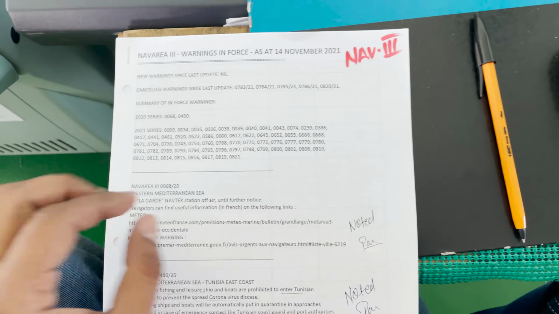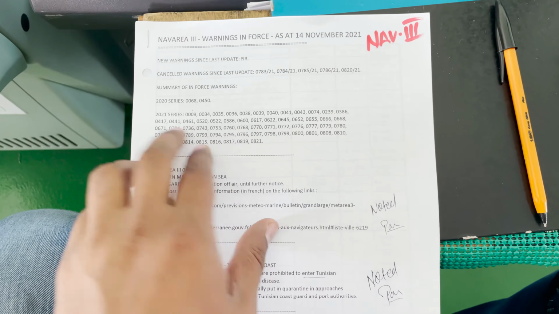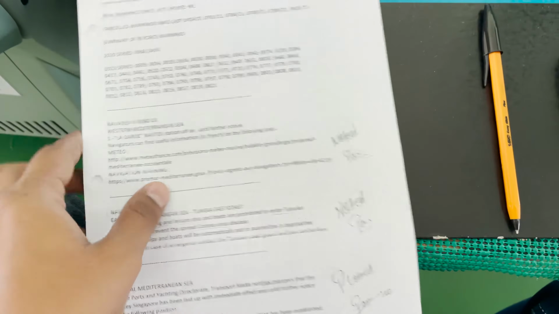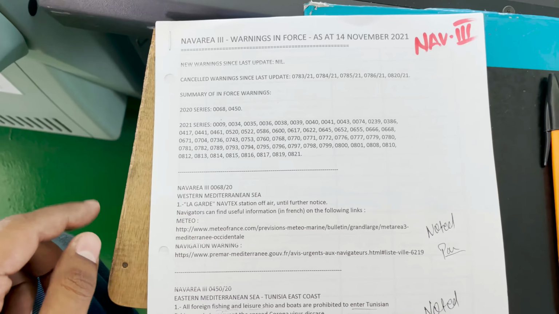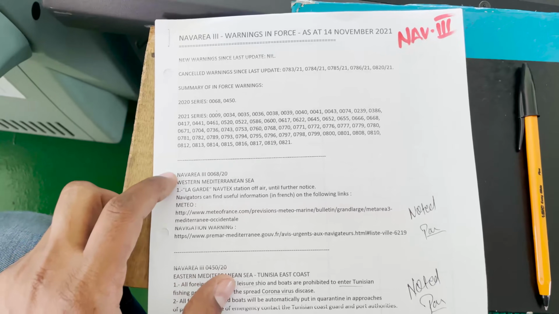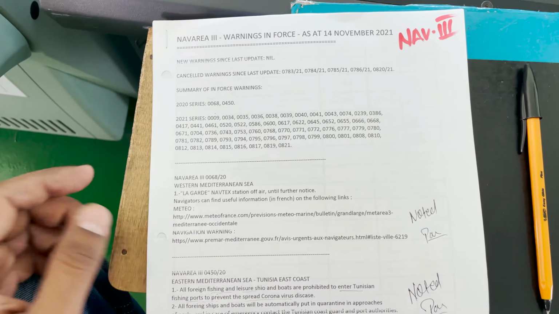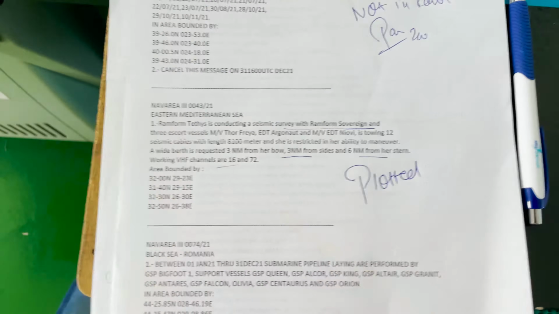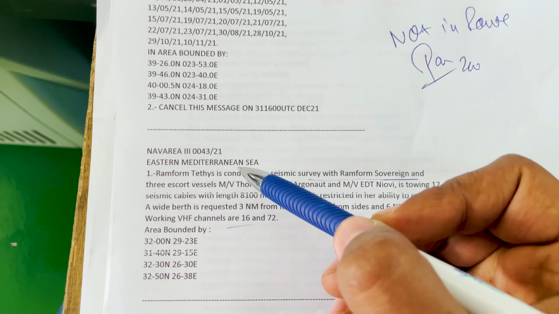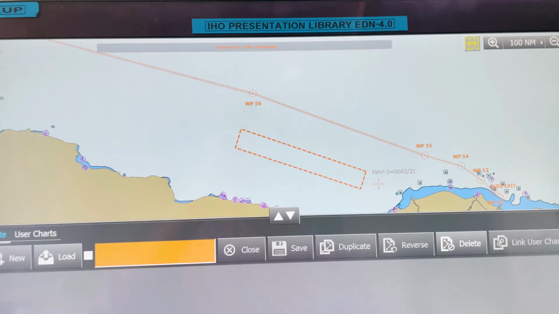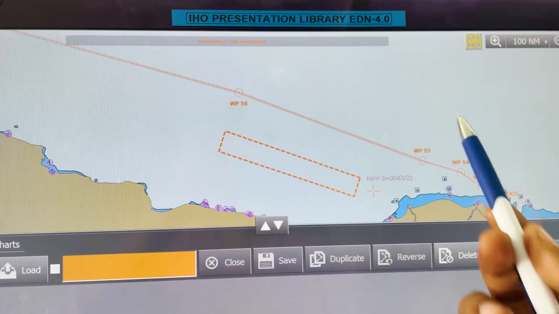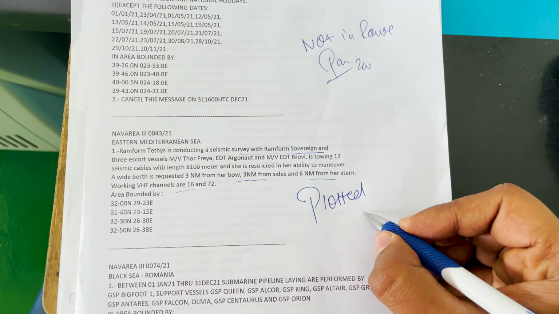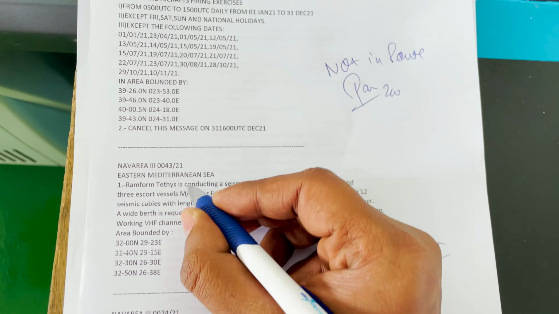The next thing is the enforced list. As you can see here, this is the enforced list for nav area 3. In this nav area, there are so many warnings. You can see the numbers. How do we keep track of which nav warning I have plotted and which I have not? The best thing I have learned from my second mates: for example, this nav warning 0043, which is 30 nautical miles from my route. I have plotted this nav warning. As you can see here, nav 30043/21. I have written plotted and signed over here.